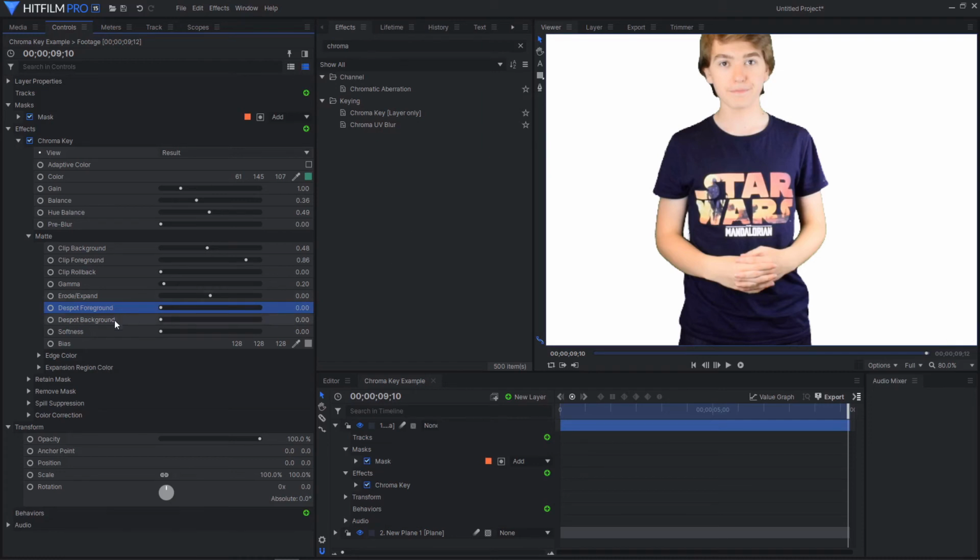times. Then we have the Despot Background, which aims to despot the background, and then we have the Softness control, which creates a softer edge around the outside of your subject. And this is prior to applying the key, so it won't be mixing your green and your subjects. This will be playing with the alpha.